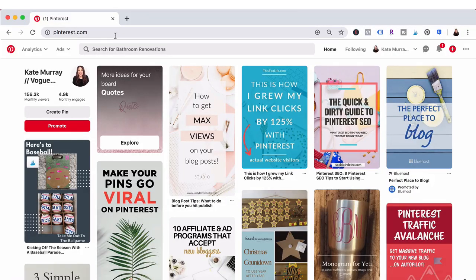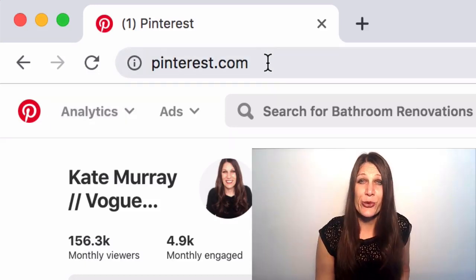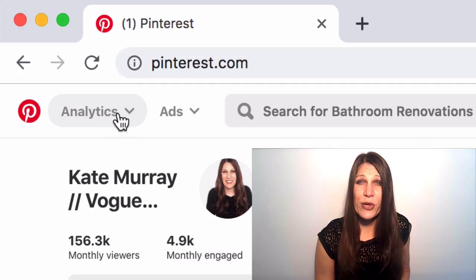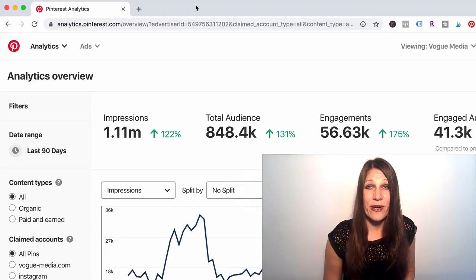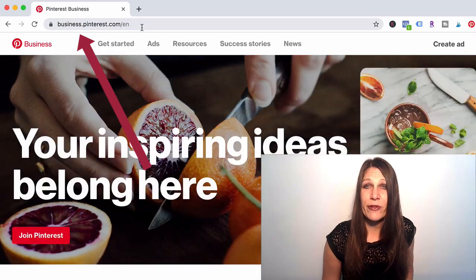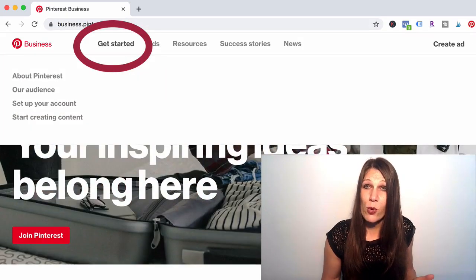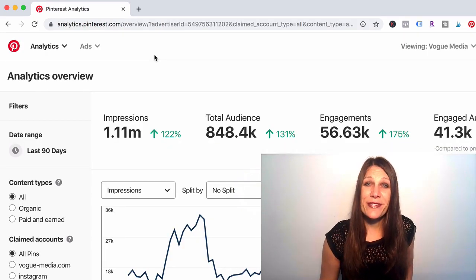Most people think that this is the place where you go to see your Pinterest analytics. To get to this screen, when you're logged into Pinterest, you'll just go up here to the left-hand corner and click on Analytics Overview. Now, it's important to note that you won't actually see this screen unless you have a Pinterest business account. So if you don't already have a Pinterest business account, make sure you're logged into Pinterest and then just go to business.pinterest.com and follow the prompts to create a business account or convert your existing personal account to a business account.